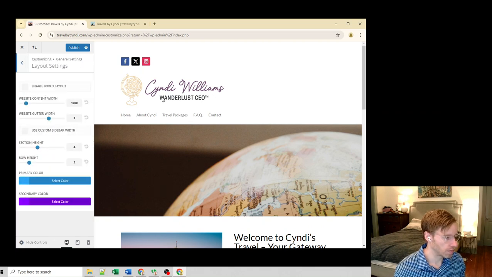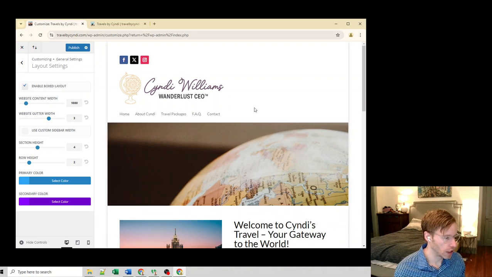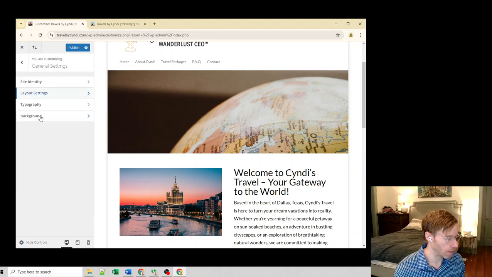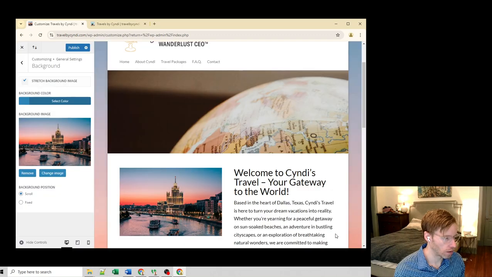Also the layout. If you click on enable box layout, there's a background here, and you can edit that background if you click on background, and then you can put an image back there, whatever you want.